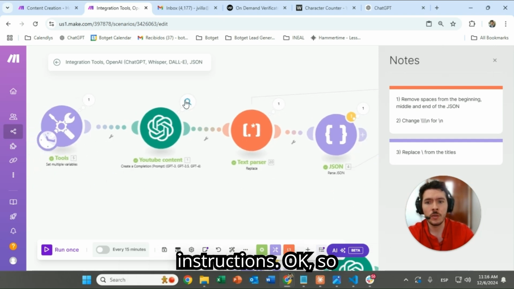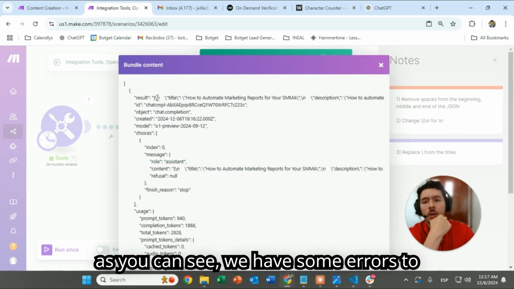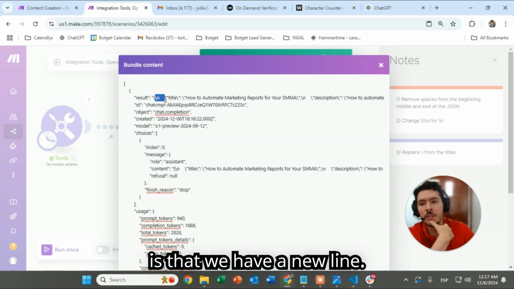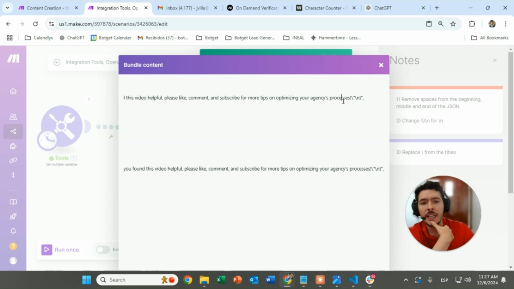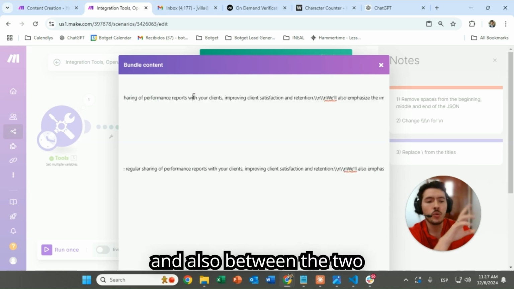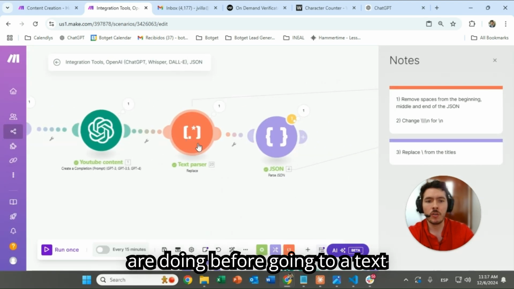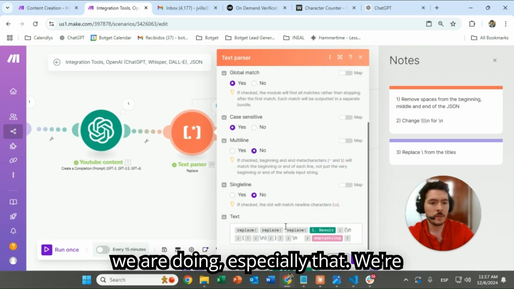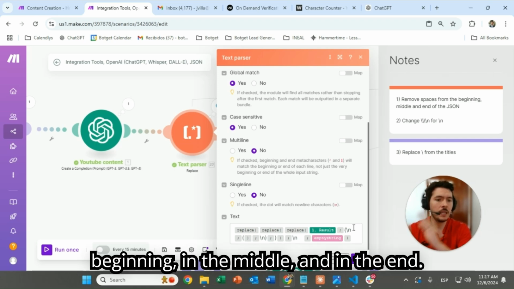Okay, awesome. Now that we got the result, as you can see, we have some errors to parse this information. The first thing is that we have a new line here at the end of the response, and also between the two keys in the JSON. So before going to a text parser to replace some values in the input, we are removing the new lines in the beginning, in the middle, and in the end.